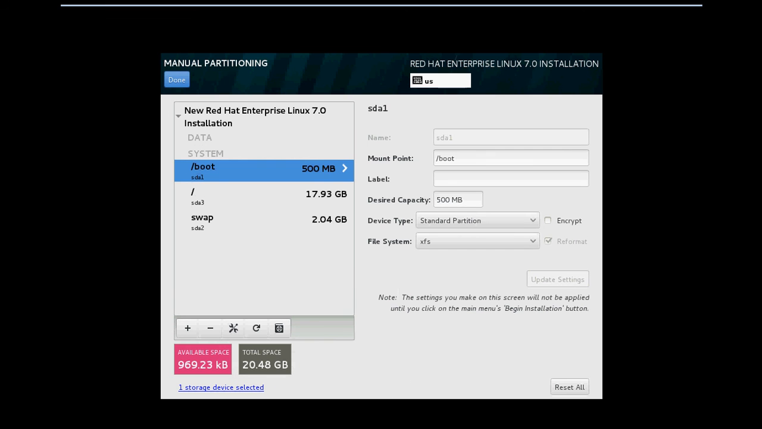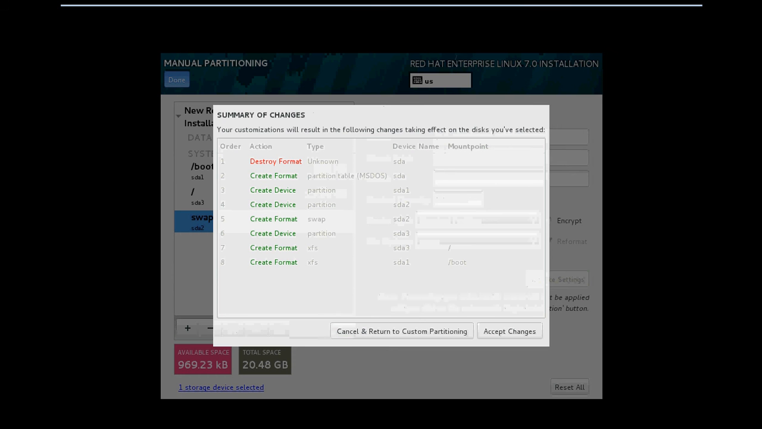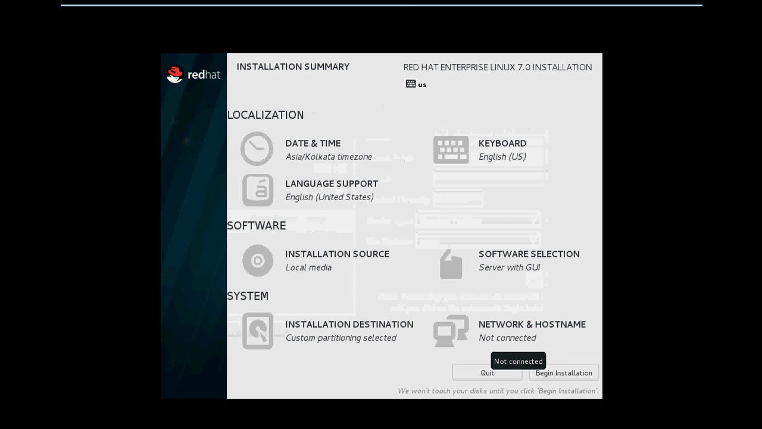Oh, we can see root is 17 GB, swap is 2. And guys, I let you know that swap should ideally be double of RAM. So our RAM is 1 GB and swap is 2.04, that's fine. Swap is for if your RAM memory gets full, so it will not stop the processing. It will go to swap memory and run your basic functionalities of the server. Okay, done. Accept changes and it will ask for formatting, and it will automatically format.